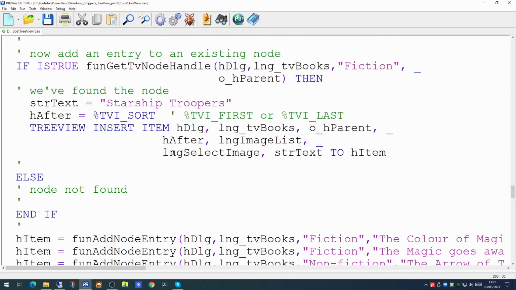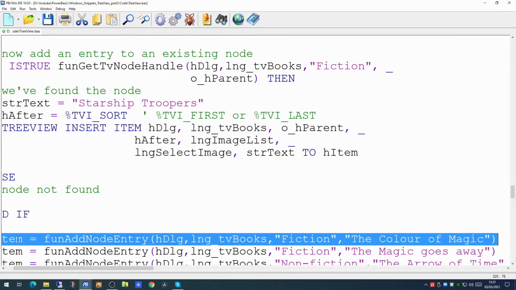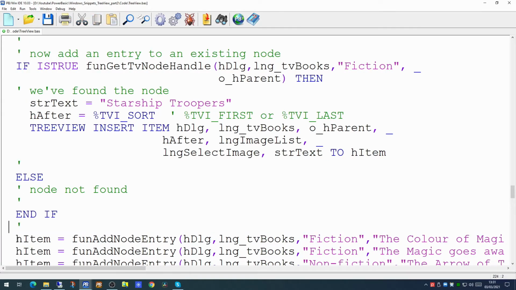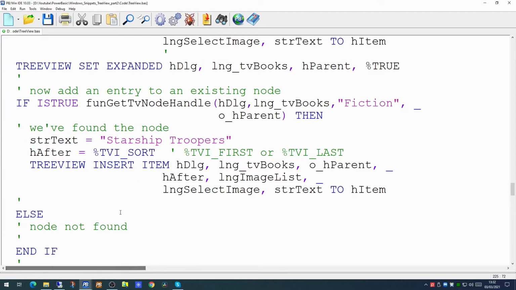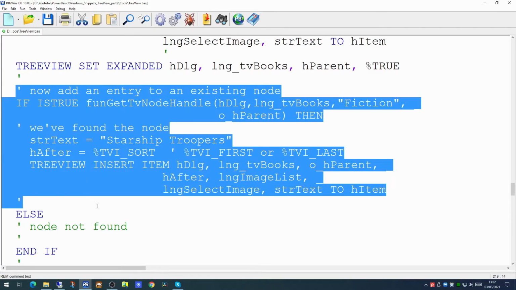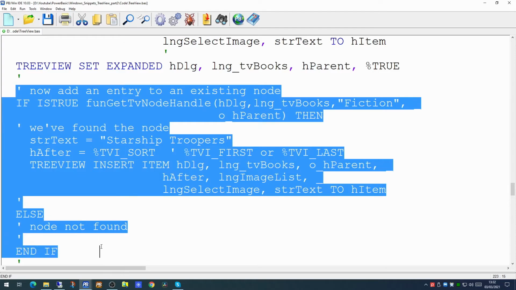And down here at the moment we have an entry for Starship Troopers. We created a generic function to add each entry, so we'll just go in and replace the code we were using for Starship Troopers, and we will put it in using the common function, which means we can quite happily lose this whole section of code completely.